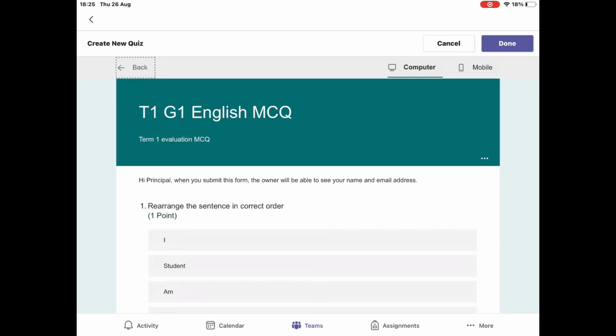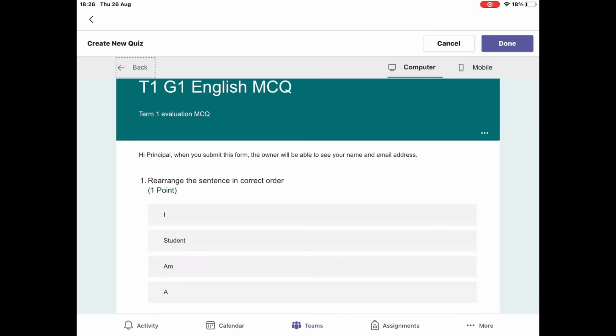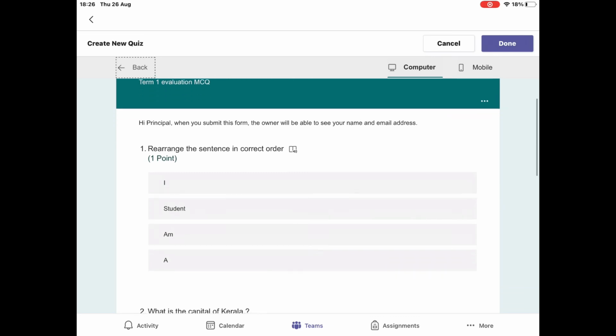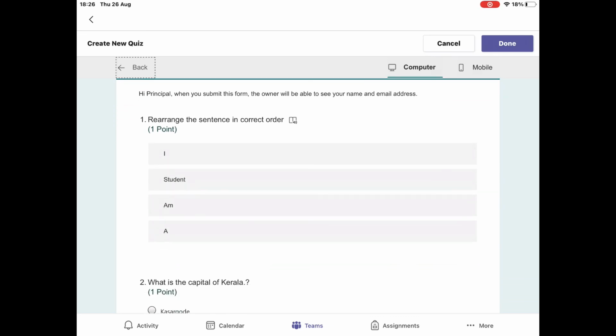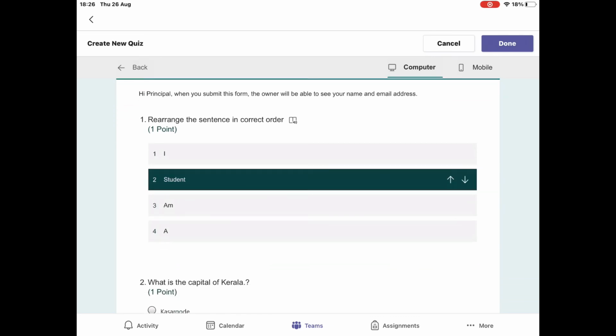So Term 1 Grade 1 English MCQ, the heading and its description is already there, and it is addressing the participant with their name. Since it is from the principal's page, it is addressing the principal. So now since we have given the shuffle option, the first question is to rearrange the sentence. What the student has to do: I, student, am, a is given in this. So here we have to arrange.